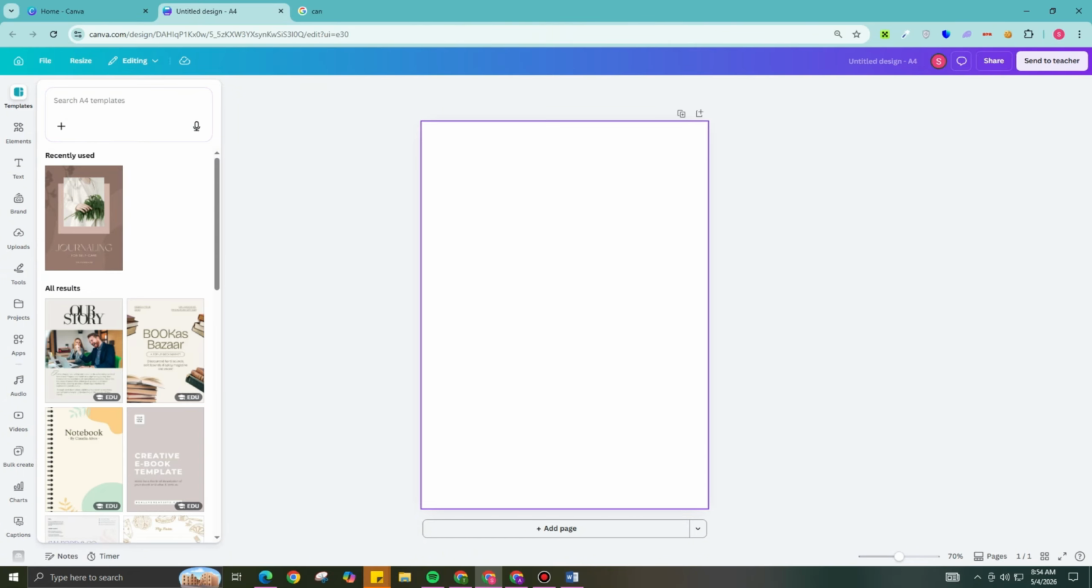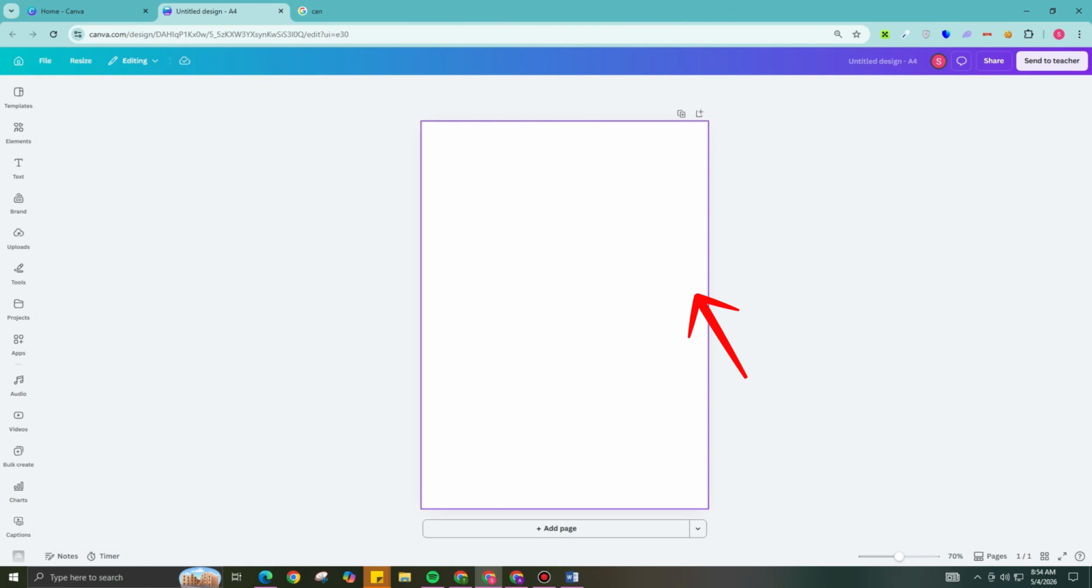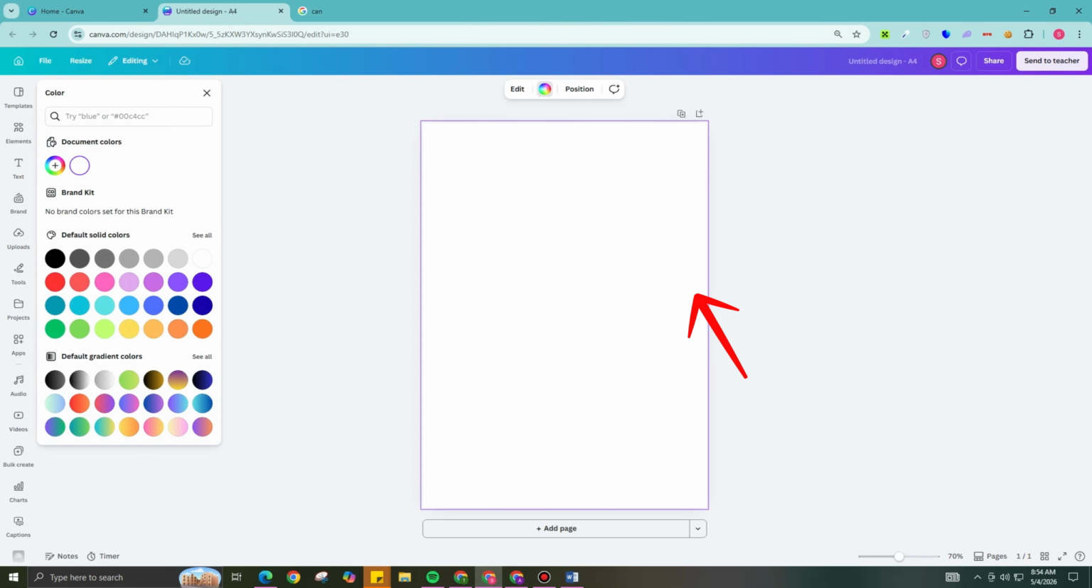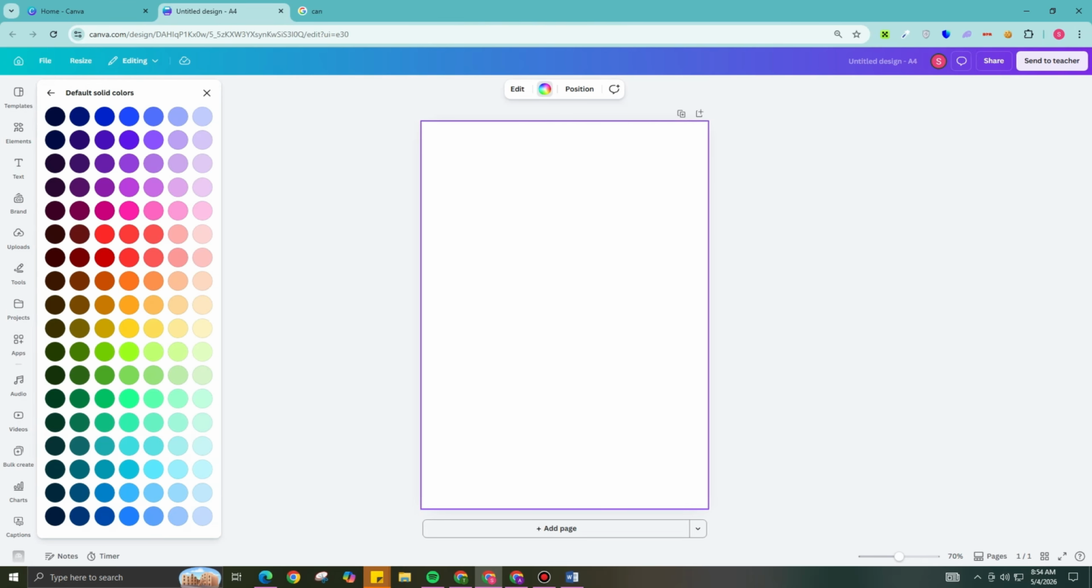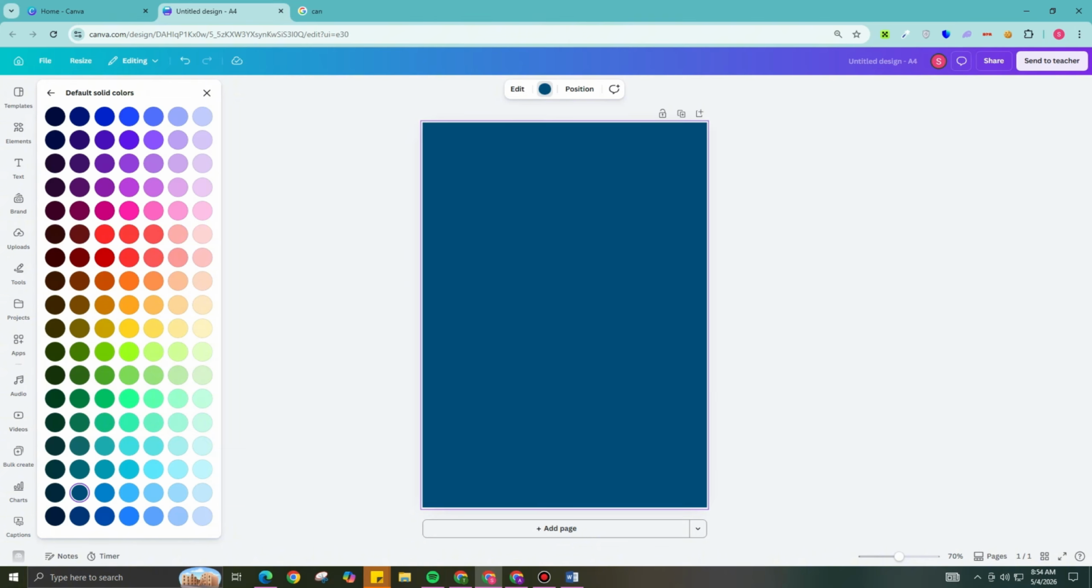We're going to use this blank page, and to start, of course, you need to look for that specific background color here in Canva. So you have to click this color icon right here, and then you can choose from solid colors or gradient color. Everything is up to you. You can choose it right here. So there are tons of colors that you can use for the background of your ebook.